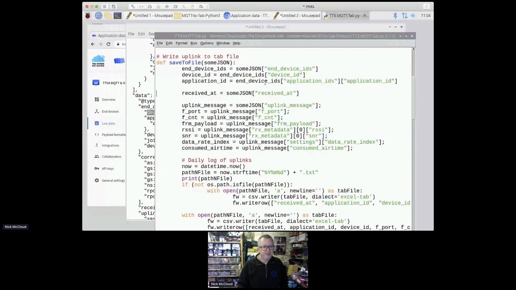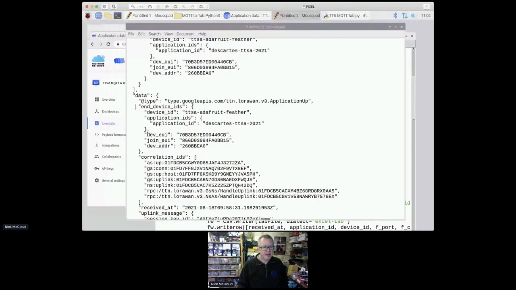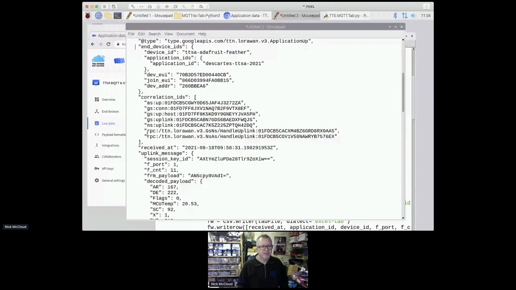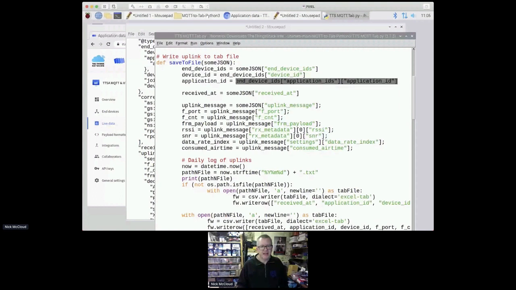And in a similar vein, we've also got somewhere in here the application IDs. There we go. So we've got end device IDs, application IDs, application ID, and that's what gives us this hierarchy. You need to think of it almost like Towers of Hanoi, or even like on the MQTT Explorer, where it was nested at several levels.